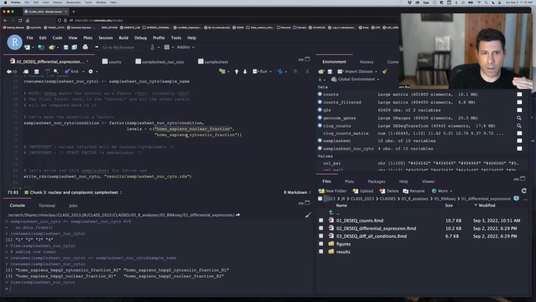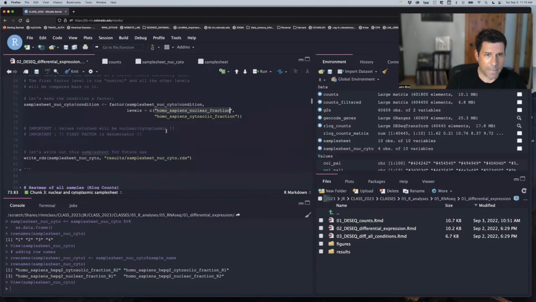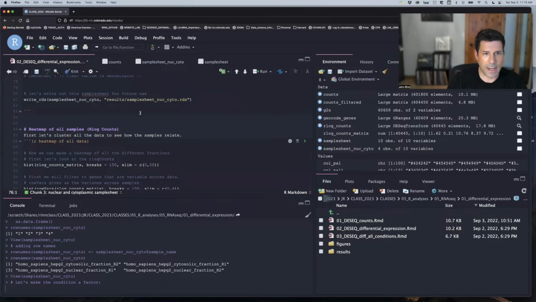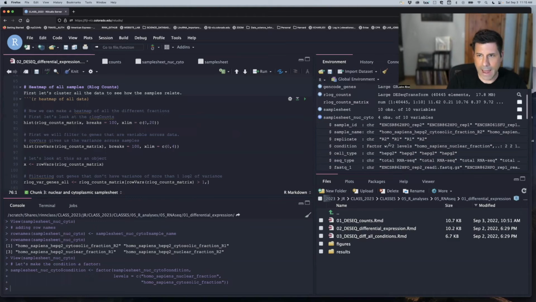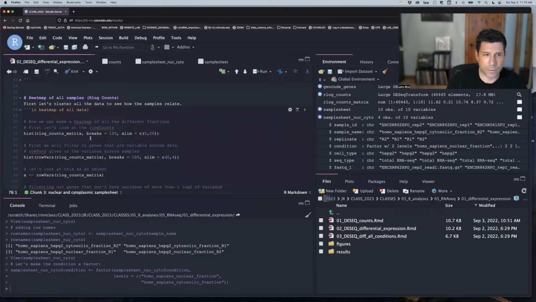So numbers greater than 1 are cytoplasmic, and numbers less than 1 are nuclear, because nuclear will be in the denominator of our differential expression fold change between the samples. Okay, so let's do that, and we can write out this sample sheet since we've got it all nice and tidy, and then just load it in moving forward. Okay, so now we can see in our nuke cyto here that we have a factor with 2 levels, which is nuclear and cytoplasmic, and nuclear will be on the denominator, even though it's the first factor.